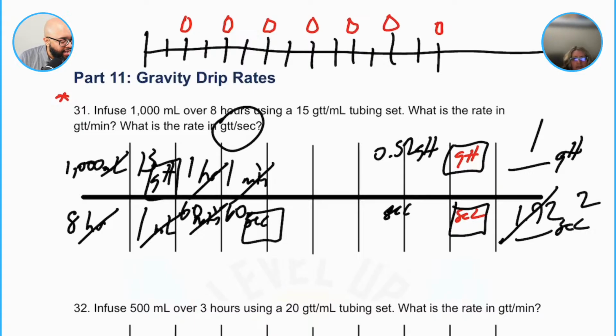Now, that's the seconds part. But what if they also asked, what is the drop in minutes? In that case, I just ignore this last part, because that'll get me in minutes. So I just skip this part and do the other calculation. So it would have been 1,000 times 15 divided by 8 divided by 60.